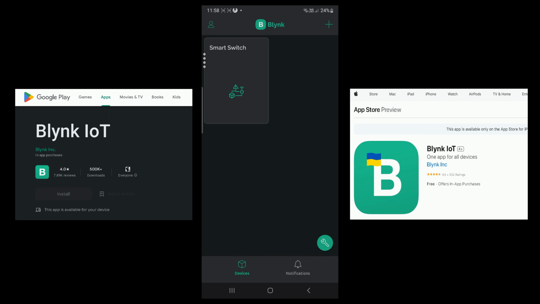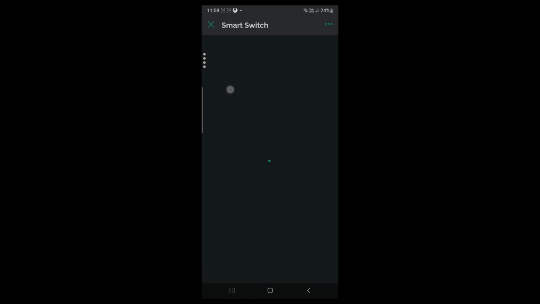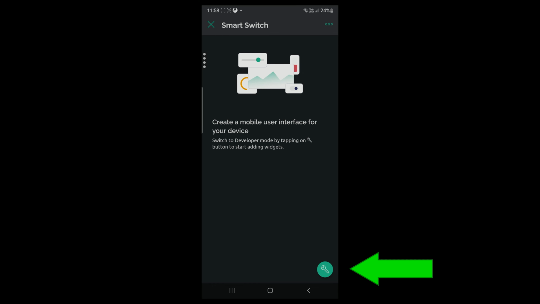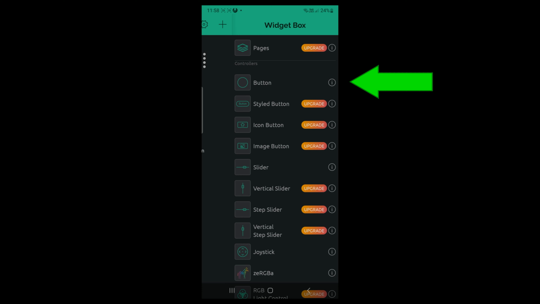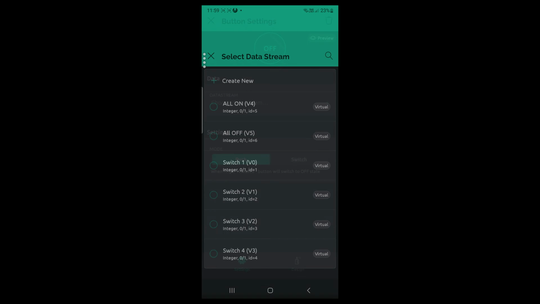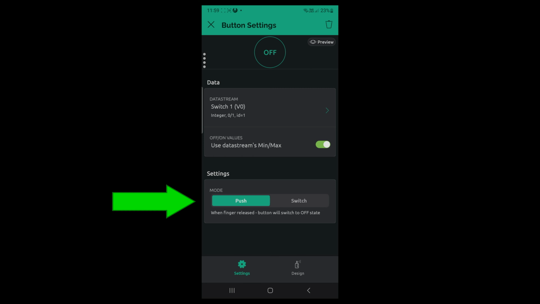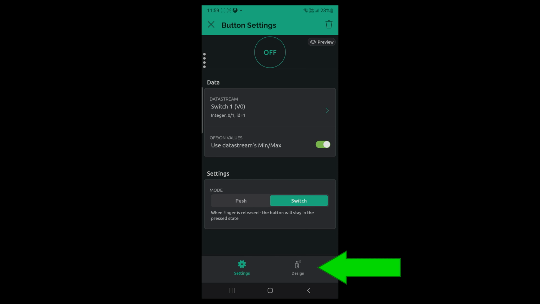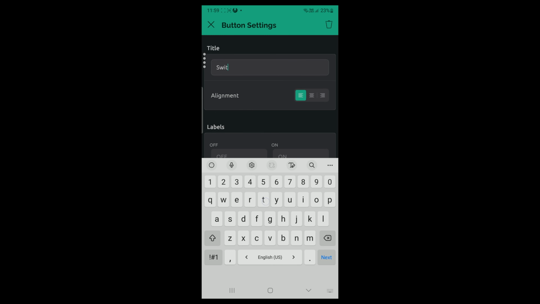Open the Blynk app. As you see, we have a smart switch in the devices section. Open it. Tap on the wrench icon. Tap plus at the top right corner of the display to add widgets. Select button. Choose its data stream, switch 1. I want it to be a switch, so I choose switch mode. I navigate to the design tab, set a title for it, switch 1.